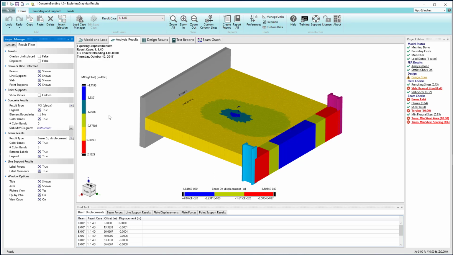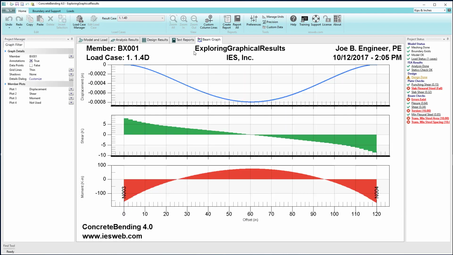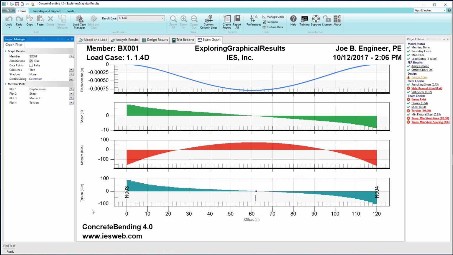The final thing to show is the beam graph. If your structure has line supports and you have beam results, you can switch over to the beam graph and you'll see a display shape for the beam, a shear force diagram for the beam, and lastly a moment for the beam. You can control what's displayed over here in the filter by selecting what plots are available. Not used, we can switch that to torsion, and now we'll get 4 plots along here, including the torsional view.